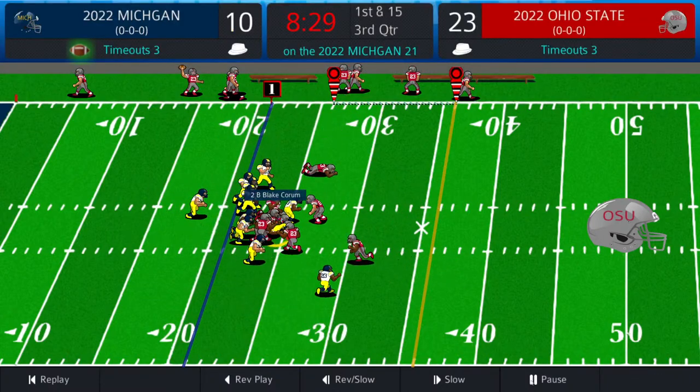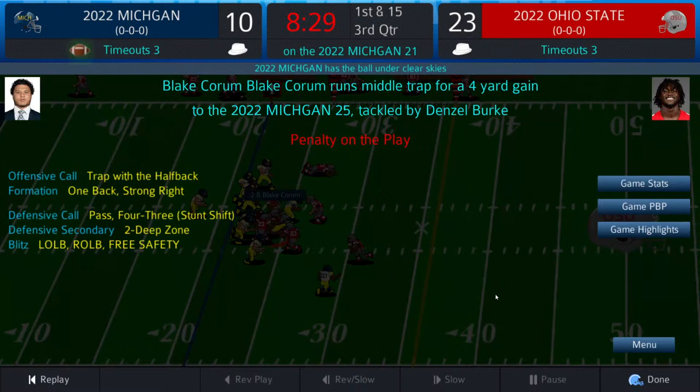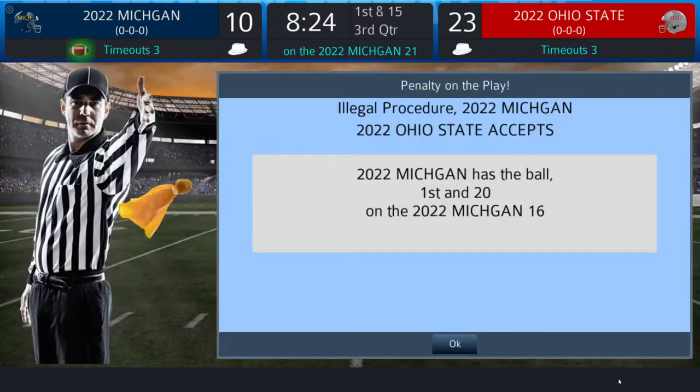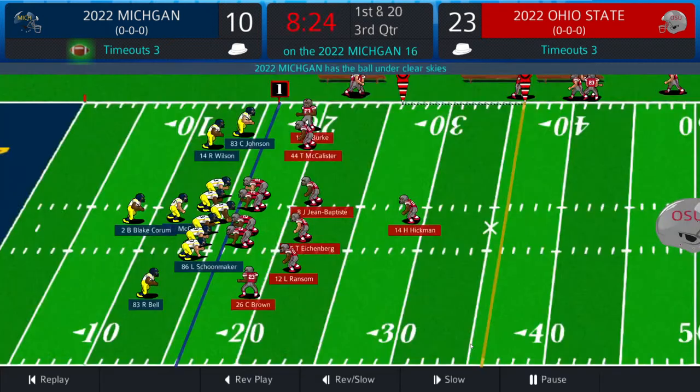McCarthy to Corum up the middle. We have second down coming up. There's yet another flag, another flag litters the field here. Gain of 4. What's the yellow hand? Illegal procedure, offense. Holy cow. First and 20.